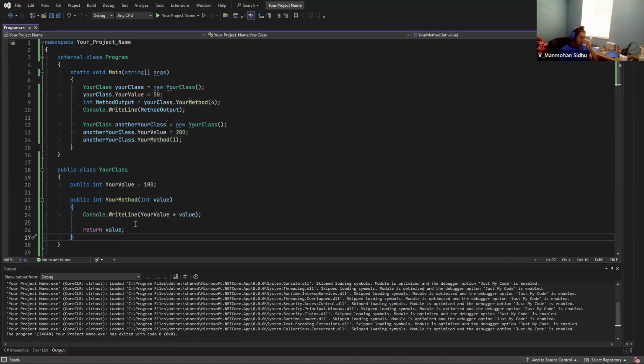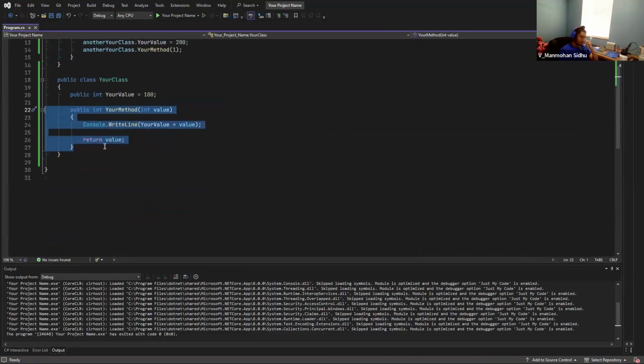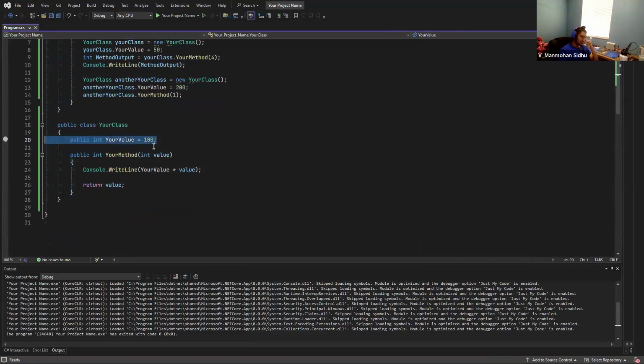So you don't need to have just one method. You can have as many methods as you want in a class. Same thing with fields.